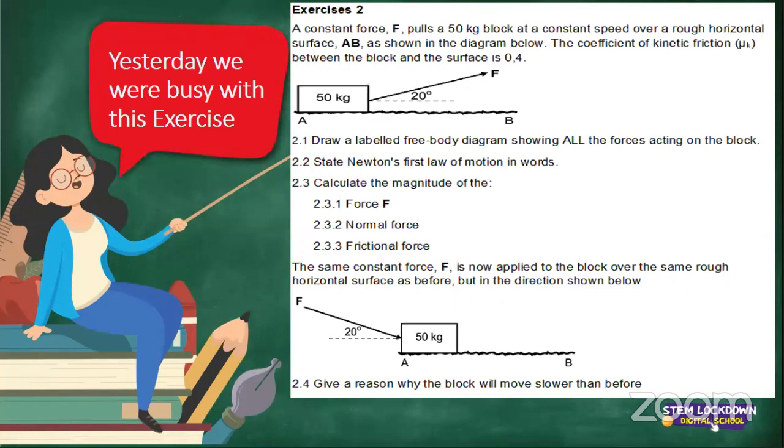You have 5 minutes to go through the exercise, to finish up the exercise that we started yesterday. Please go through it so that we can do it together.